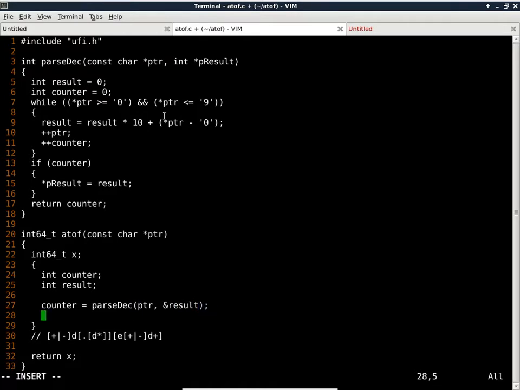When it comes back, I want to take a look at counter and say, did we parse anything? So if not counter, then what does it mean? Not counter is the same thing as confirming that counter is 0. So if counter is 0, that means I did not get a digit. But that's okay because it can be a plus sign or a negative sign here. So now I check for the actual signs.